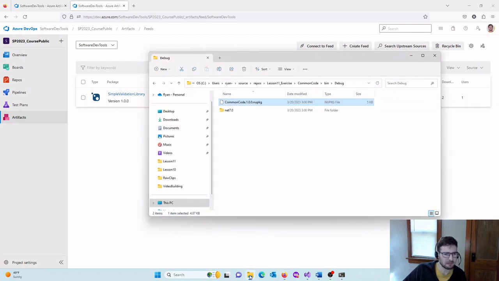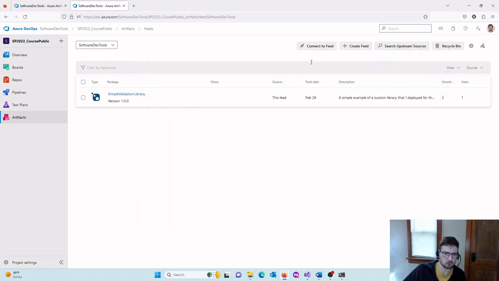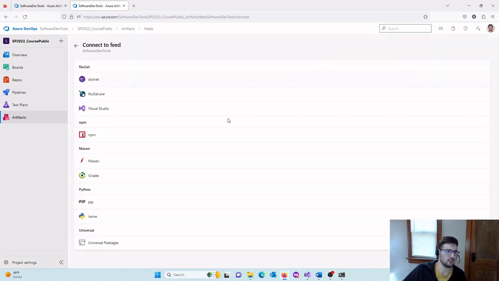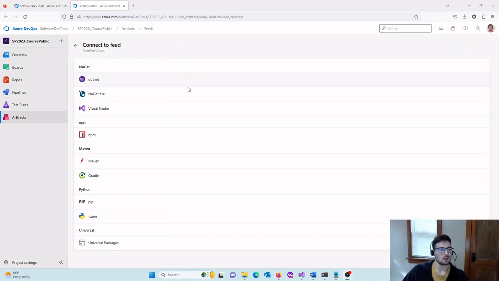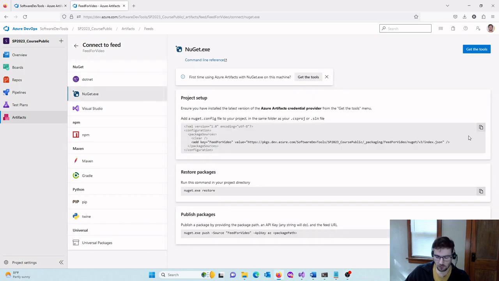So to do this, I'm going to click connect to feed, and we want to connect to this feed using the .NET executable. So we can click this here. Okay, I lied. We actually want to connect to this feed using the NuGet.exe executable for reasons that are probably not that helpful to get into. So you'll just take my word for it, and we'll do it this way.